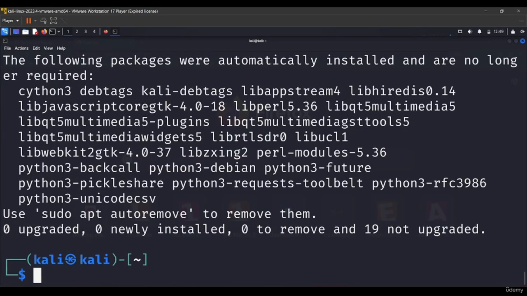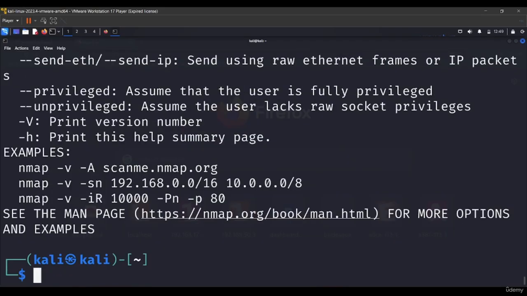Okay, and after installation, verify that nmap is properly configured by running nmap. Okay, so this will show you the help page of it, or you can see it by using nmap --help. So that's going to show you the help page of nmap.